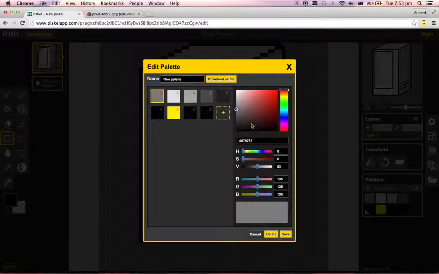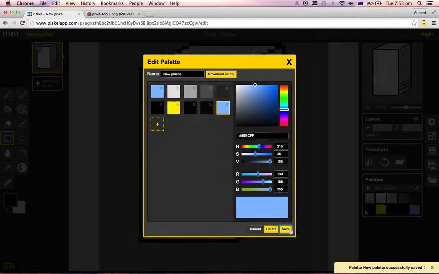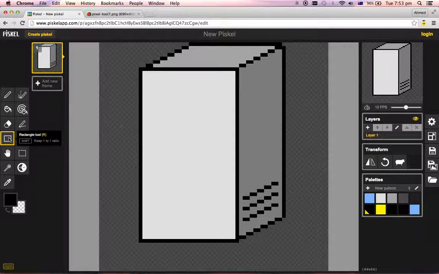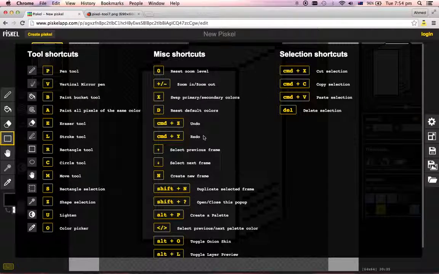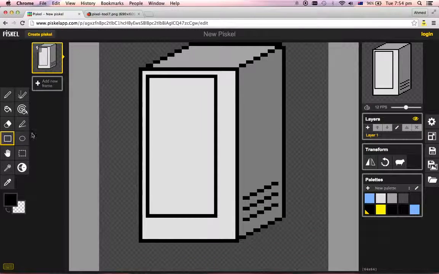Alright, let's edit our palette and add kind of a bluish. This is gonna represent the... I seem to have deleted the cube, so how do you redo this? Redo. Y, Command Y, okay. Yep, it's back. And we're just gonna fill that cube in with the blue color.